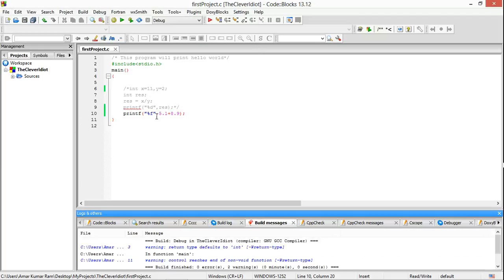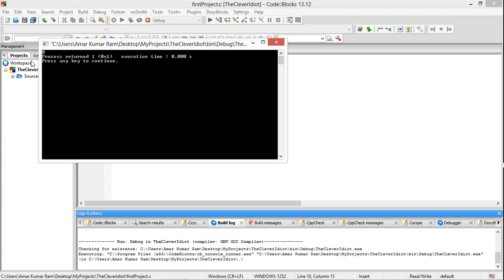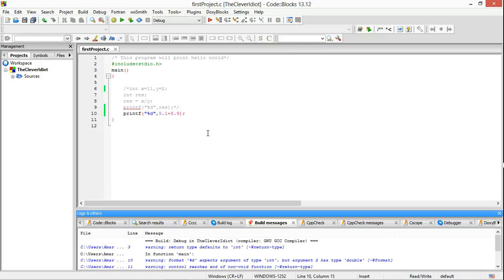But what if I use %d here? When we do an operation between a float number and a float number, the result is a float number, but we have used an integer format specifier here, so the result should be 0. See, why? Because we have used a wrong format specifier.